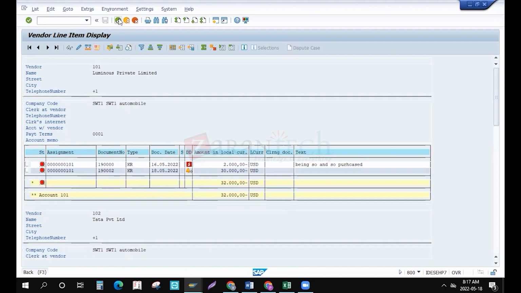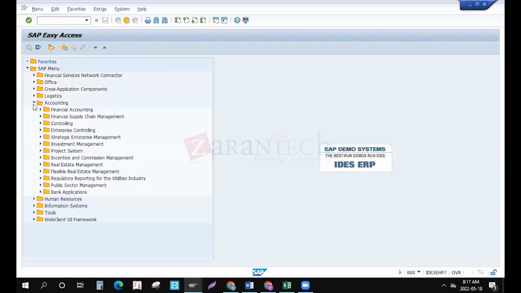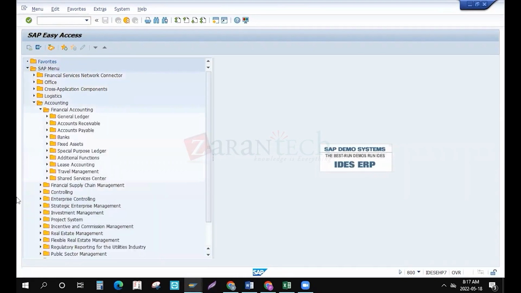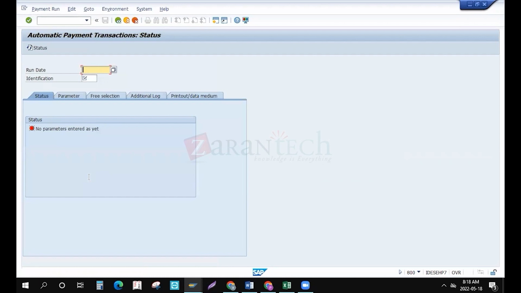The payment run will take place in the work area. How to go: accounting, financial accounting, accounts payable, then periodic processing, then F110 payments. On which date are you making the payment? Let's say today's date we are making the payment. Identification: what is the identification you want to keep? SWT1.